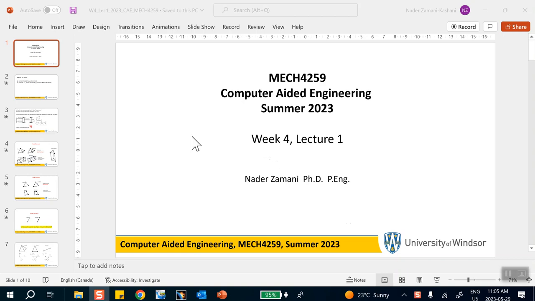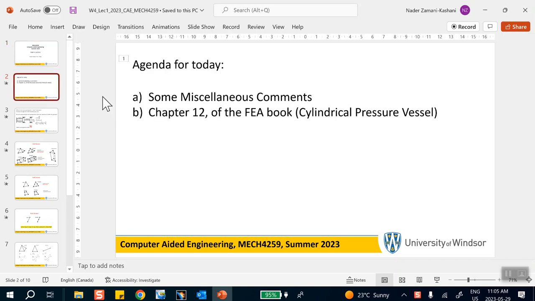And on the agenda for today, I'm going to be discussing essentially two things. One is some miscellaneous comments, some leftover from the things that we have done in the past 3 weeks. And then my final problem on shells, which is going to be a single pressure vessel that is in your book.